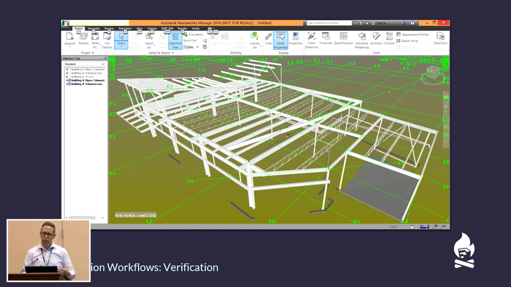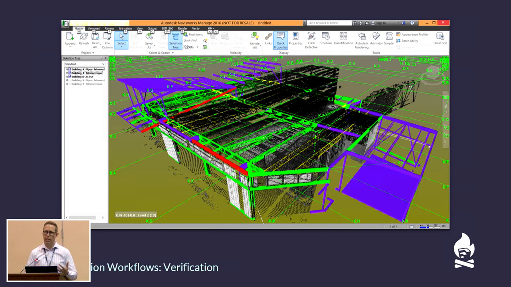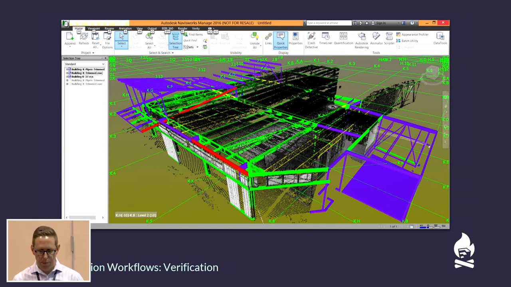So you have coordination software being used where you've got your 3D coordination model. The scan data is brought in and overlaid on that model. Then an analysis is run where the model gets color coded. Anything in green is installed correctly, within tolerance. Anything yellow is out of tolerance. Anything purple is considered occluded, meaning there wasn't enough scan data to run a proper analysis. And anything red indicates it's either missing or hasn't been installed yet.